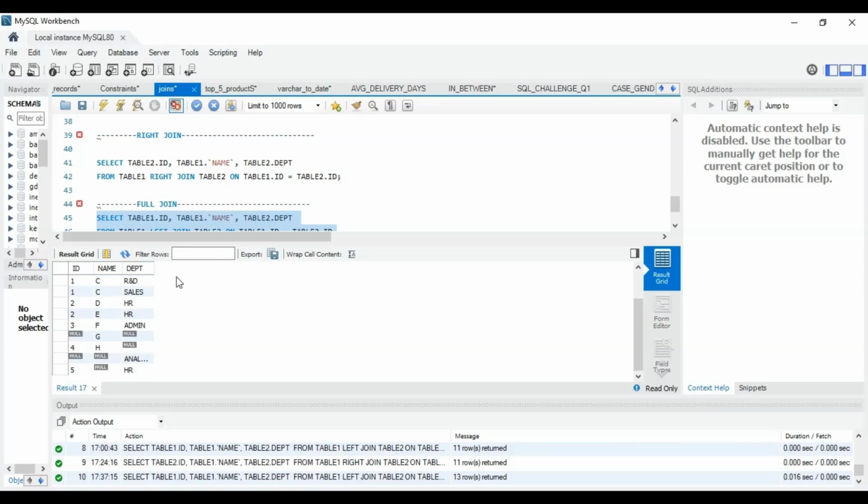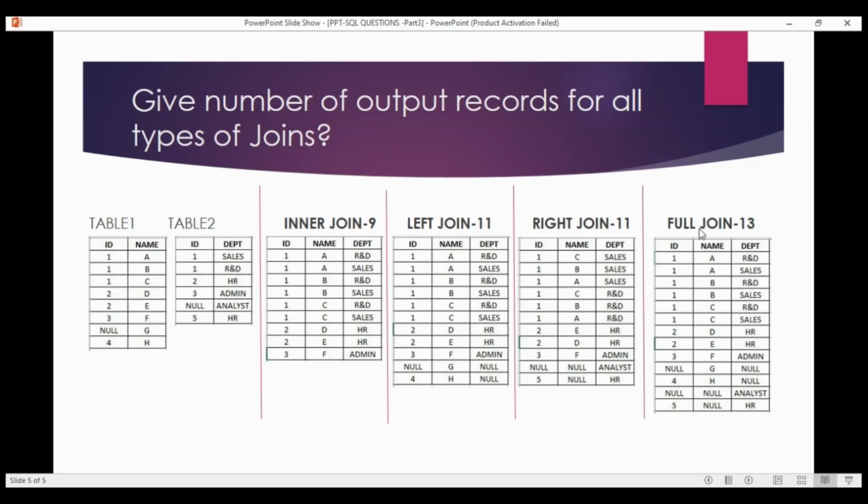So here we got a total of 13 records in the output. As we know, full join gives all the matching records, the remaining records from the left table and the remaining records from the right table. Therefore, we got all the matching records here, the remaining records from the left table, which are null G and 4H, and the remaining records from the right table, which are null analyst and phi HR.